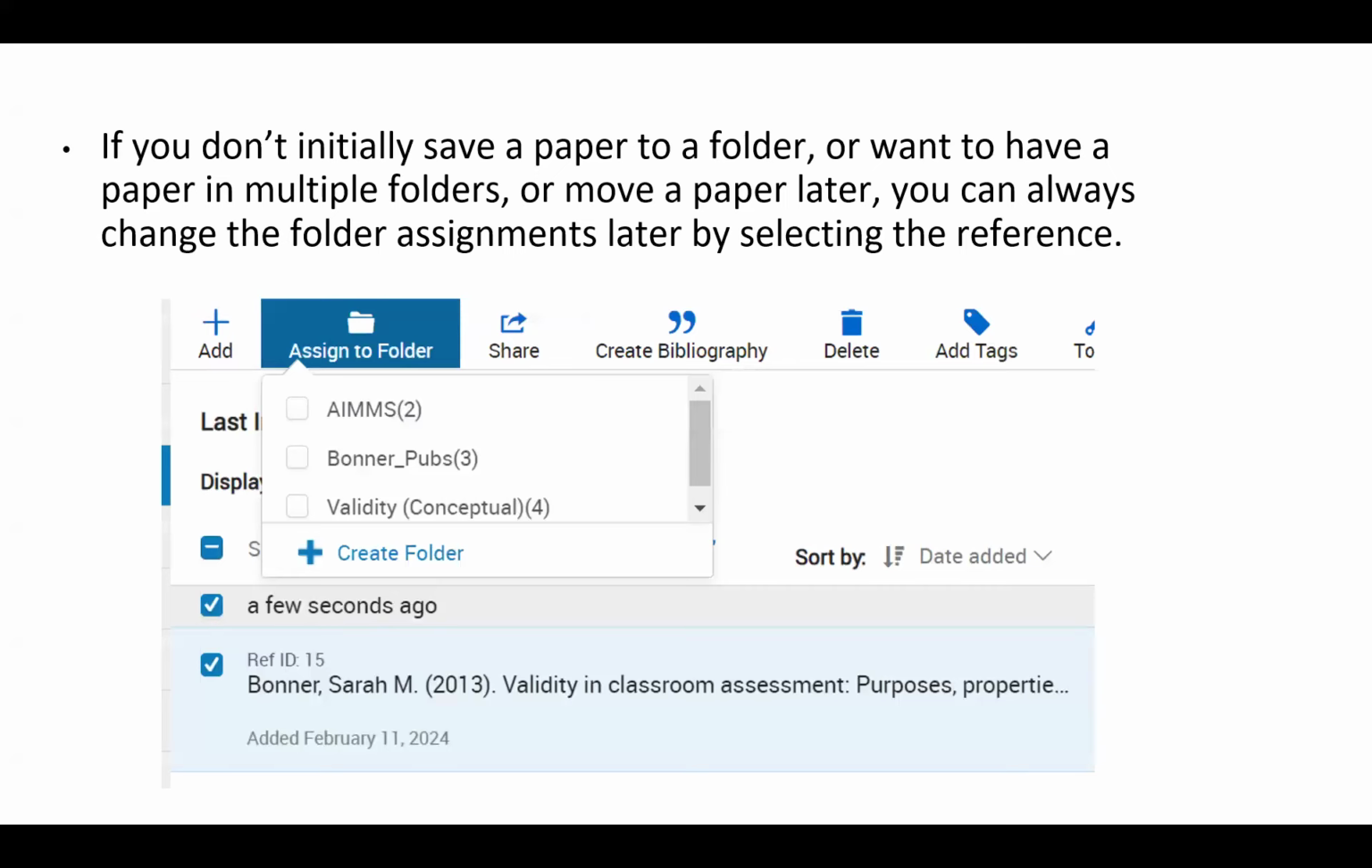If you don't initially save to a folder, then you can assign it later. The paper at the bottom, Sarah Bonner, 2013, was just not in a folder. And I want to assign it to Bonner Pubs and to Validity Conceptual. So there's a bar at the top of the RefWorks page that says assign to, with a pull-down folder. I pull that down, I get the folders that I want to assign it to. You can check multiples, and that's done.